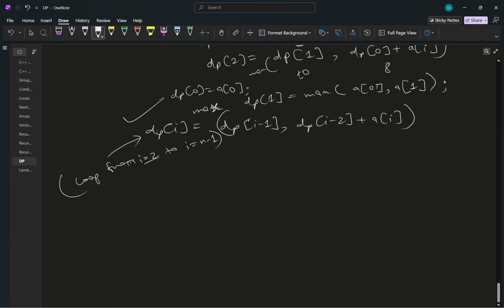Why i equals 2? Because you have dp[i-2], which will give dp[2-2] equals dp[0]. So you start from 2 and go all the way to n-1. If the size of the vector is smaller than 2, then you can just remember that, less than or equal to.